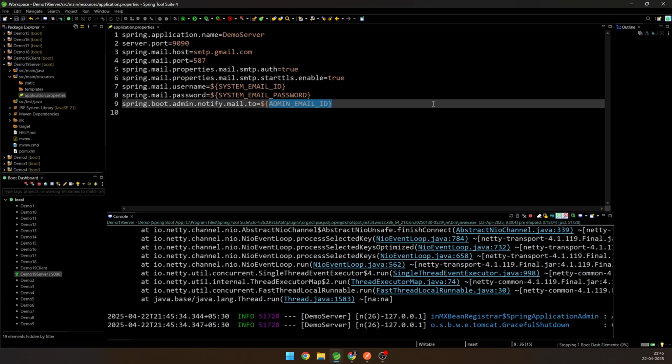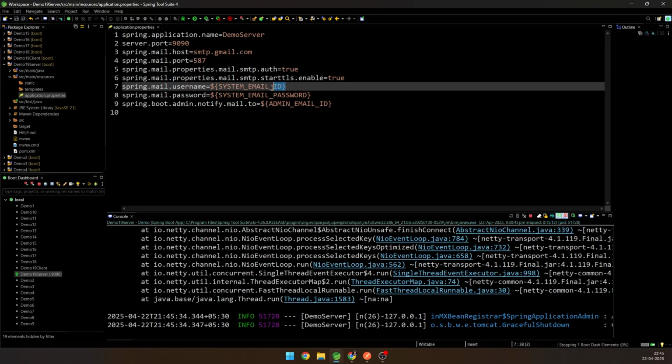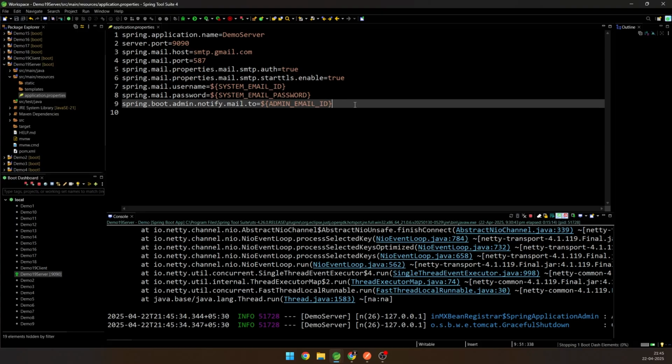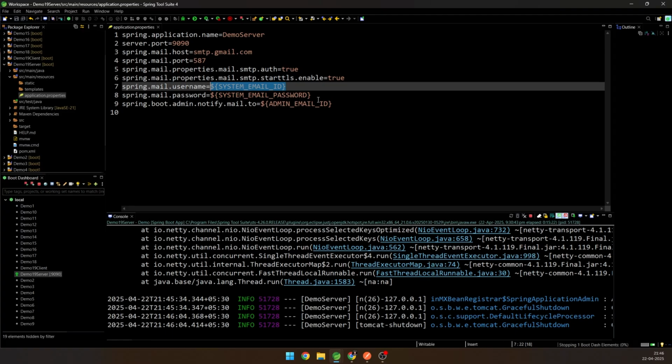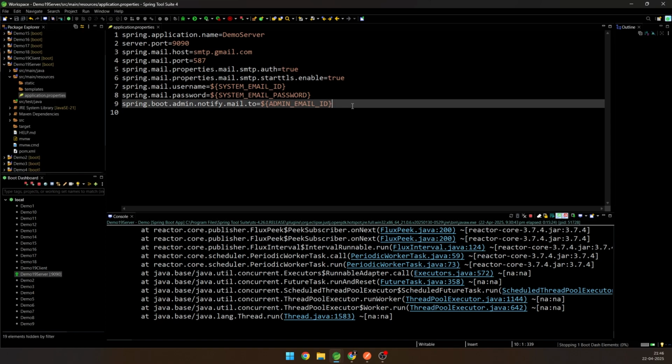Whenever your application goes down or up, you are going to send an email to a person who is responsible. Now that person can have the same account as this system email ID, or it can be something different also. Generally this system email ID is something which is untouched. We generally don't touch it unless we just need to update the password. And this admin email ID is the ID of a person who is going to monitor all these things. So it can be the email ID of your manager.